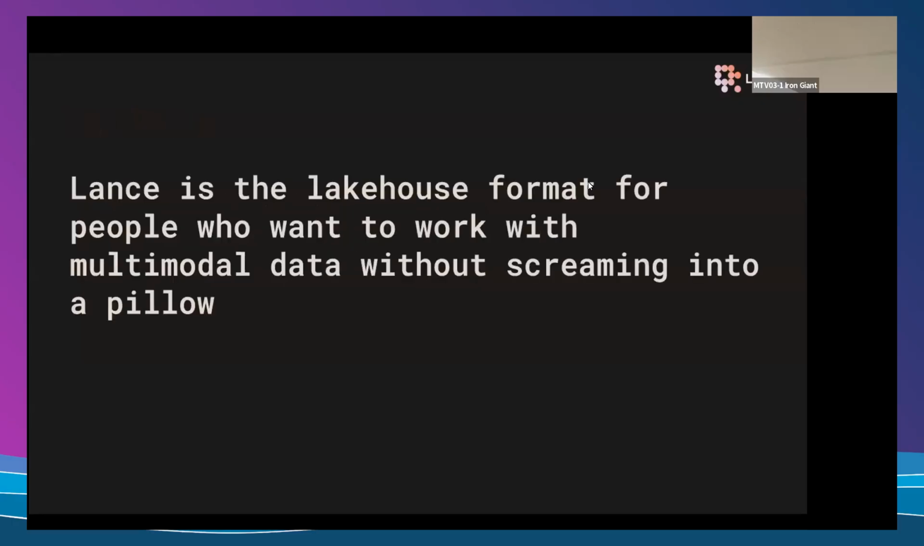So, what is Lance? Well, Lance is the Lakehouse format for people who want to work with multimodal data without screaming into a pillow. There's a lot to unpack here, but I want to point your attention to two things. One, what is a Lakehouse format? And number two, what does work with mean here? What kind of work do you do with that data? And why is it actually better? And why does it not make you scream into a pillow?